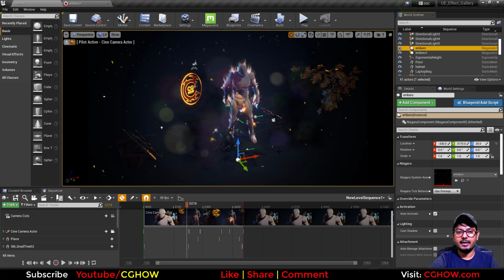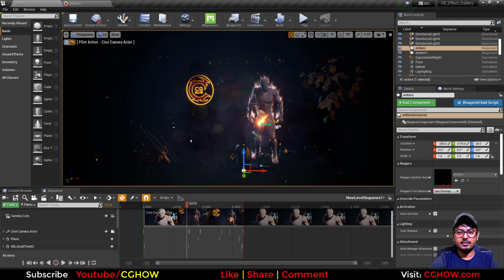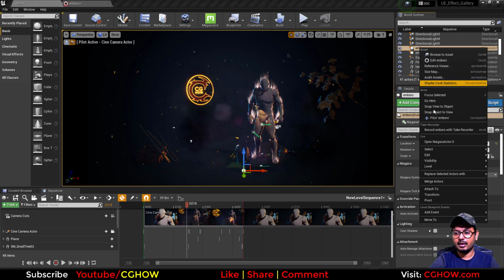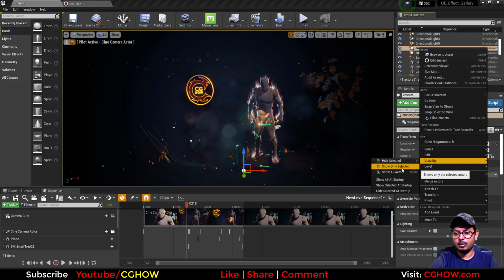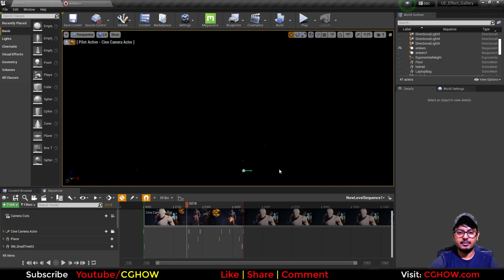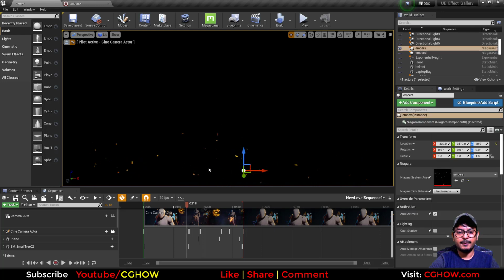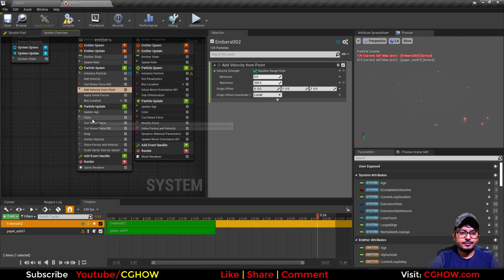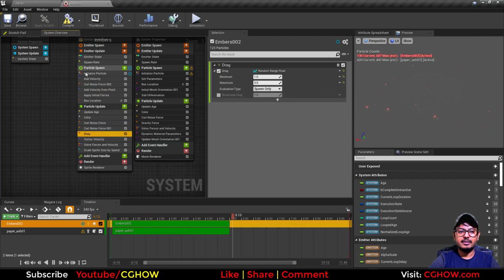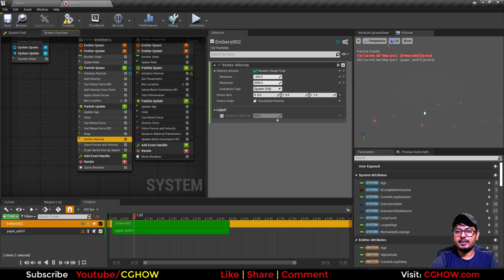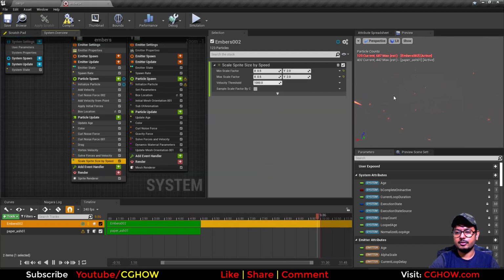So if we select this, you can see these selected embers. If I just right click and go to visibility and show only selected, now you can see. Okay, and then color is from yellow to red, some curl noise with different strength, drag, same things, but you need to just experiment with the values. Some vortex, you can see slightly rotating behavior in it, some particles slightly rotating. And then scale by speed, so with speed they are scaling.